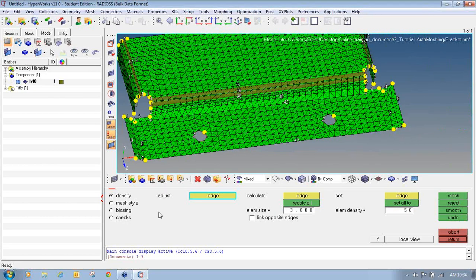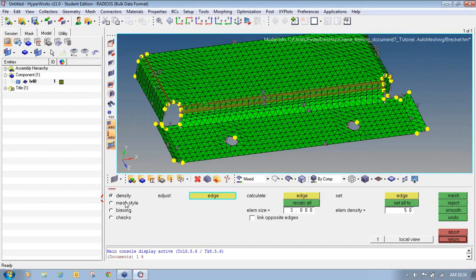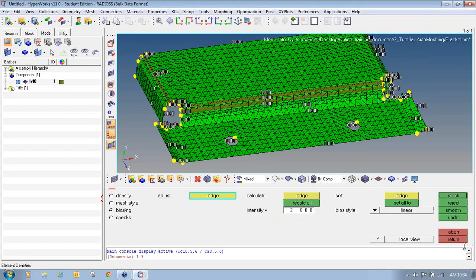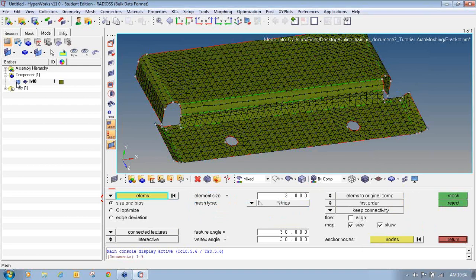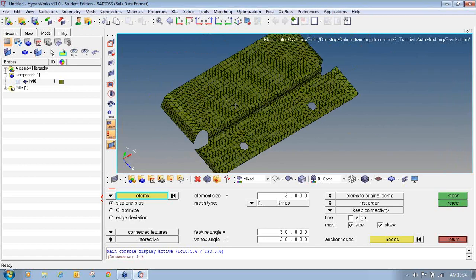And it will also divert you to the element density option or elements edition option, so you can edit the elements, that is change the density, change the mesh style, change the biasing. Once your mesh edition is done, click on return to exit this meshing. If you turn off the surfaces, you can view in this method the meshing has been generated.